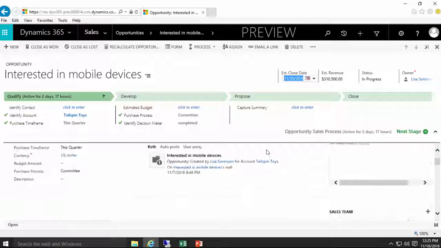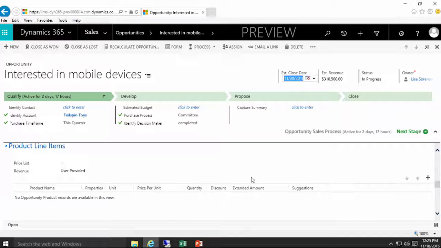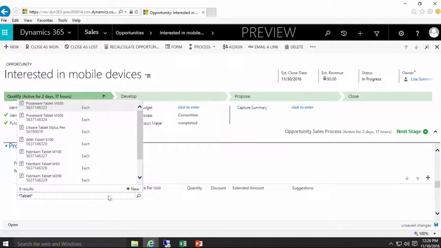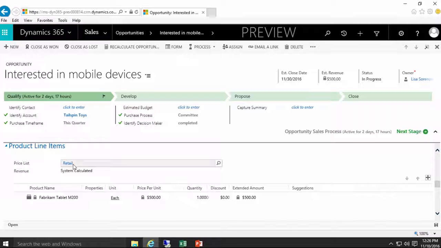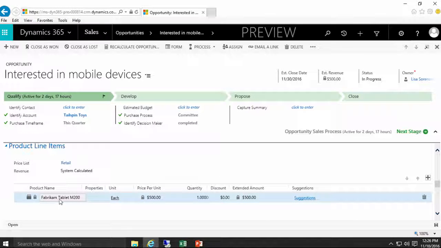Okay, going to go down, and I'm actually going to scroll down to my product line items. And from here, I'm going to set up my price list, and now I'm going to actually add a new product, or I'm going to add my Fabricam product to it. And again, it's our Fabricam tablet M200. Now, you'll see as soon as it loads, and because of the price list that I'm using here, and the product that I have in here, based on the unit, the price per unit is $500.